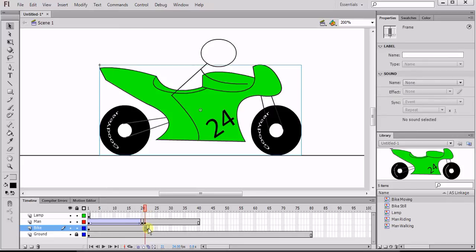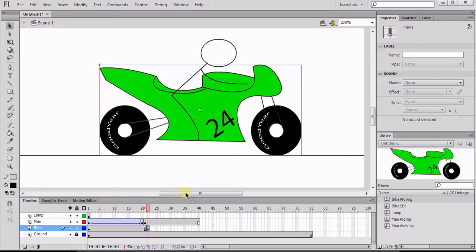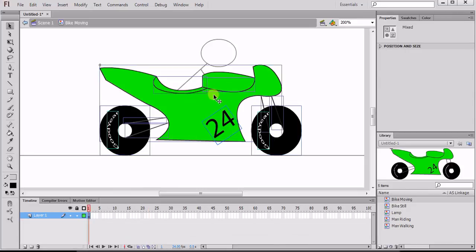Two different symbols, one's bike still, one's bike moving, but they look like they're the same frame, and that's a good technique for this Flash animation. So now we need to make this bike moving symbol look like it's actually moving. So I'm going to click on this number 22 keyframe that bike moving symbol is on, and I'm going to just double click that symbol.